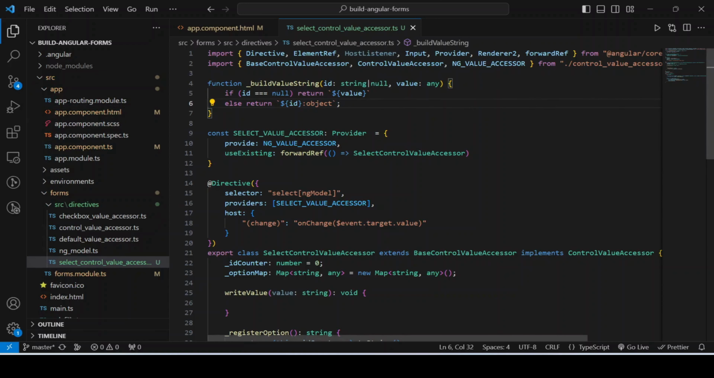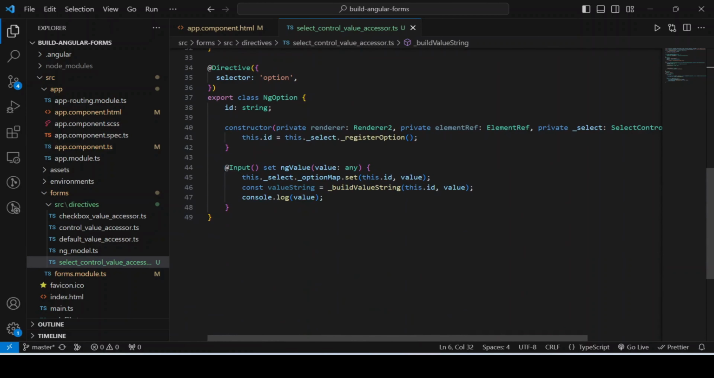But if we have the id as a non-null value, in that case there is a possibility value is something other than string, so we can have a string representation like this, right? So we capture the id in that string representation. Now let's go to the ngValue setter method.